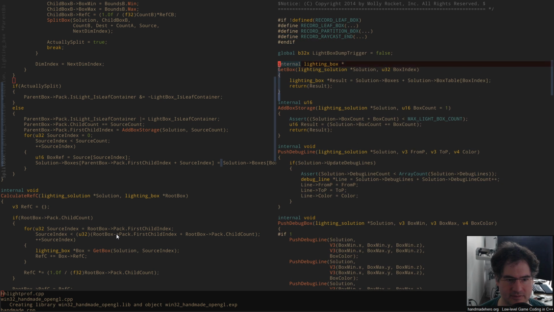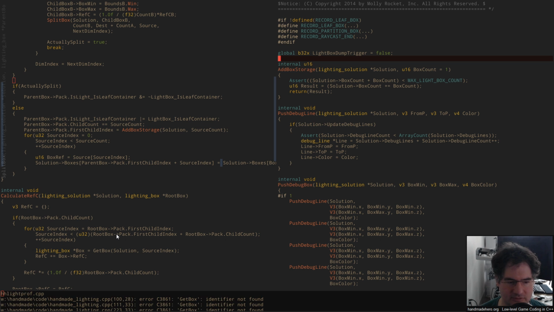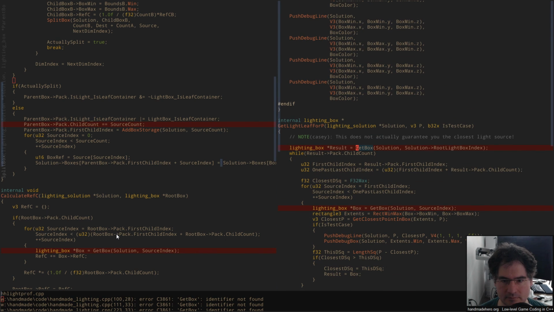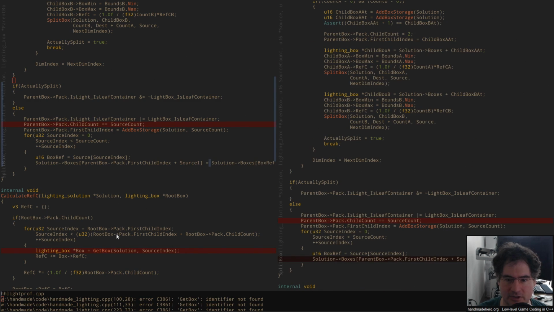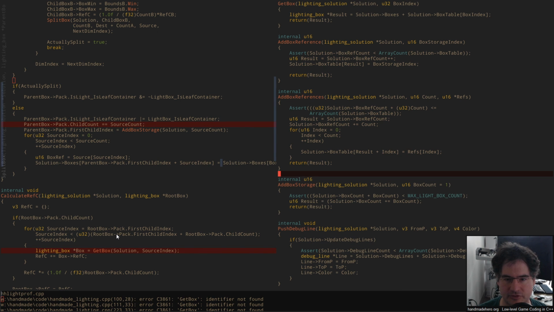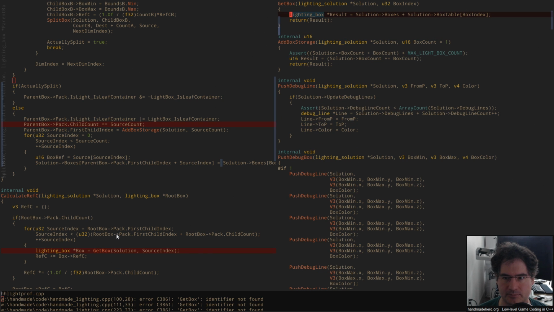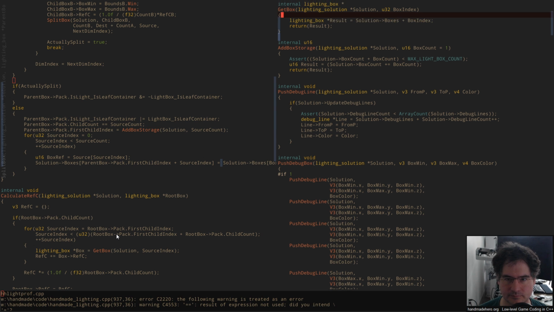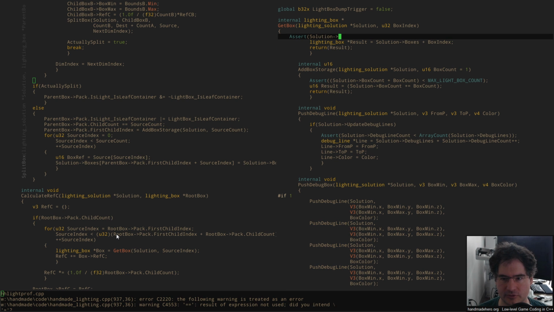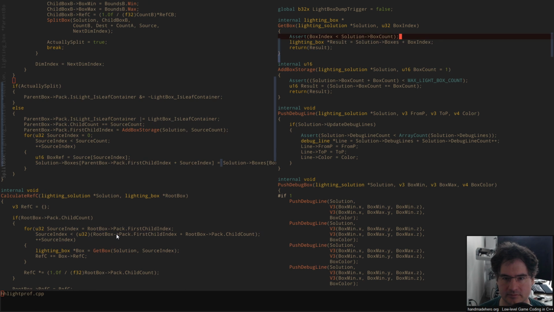And the get box concept would also go away, I think. So I'm going to try that real quick and just see if I can make that work. So in here where we do lightbox index, again for getbox, this would no longer use a ref. The other way we could do it, I suppose, is getbox could just work without the box table. So we could just do this, right? We could also assert that box index is less than solution box count, right?